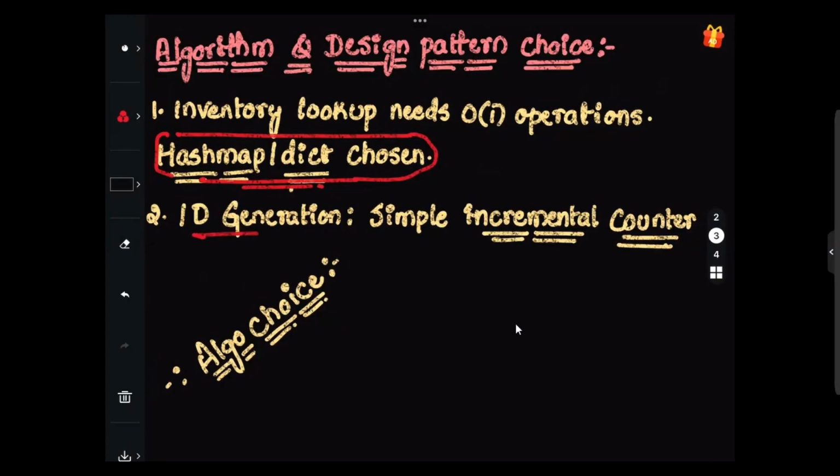For the ID generation, we will be going with a simple incremental counter, right? So these are the algorithm choices. Basically, we'll be going with a hash map or dict data structure for the inventory lookup because it needs big O of one operations. And for the ID generation, we'll be making use of the simple incremental counter. So this is going to be our algorithmic choice.